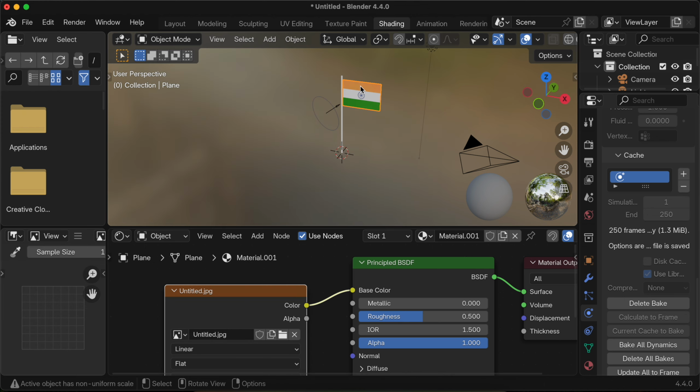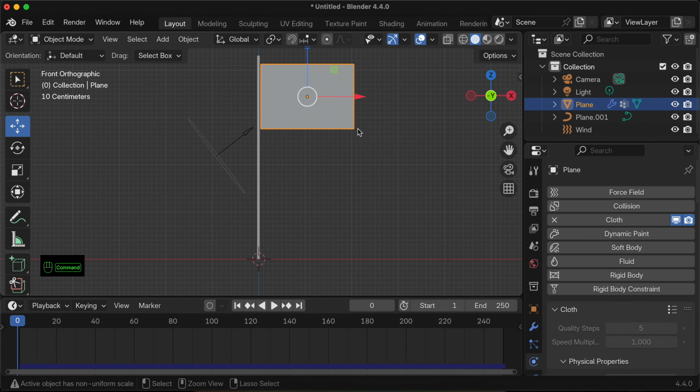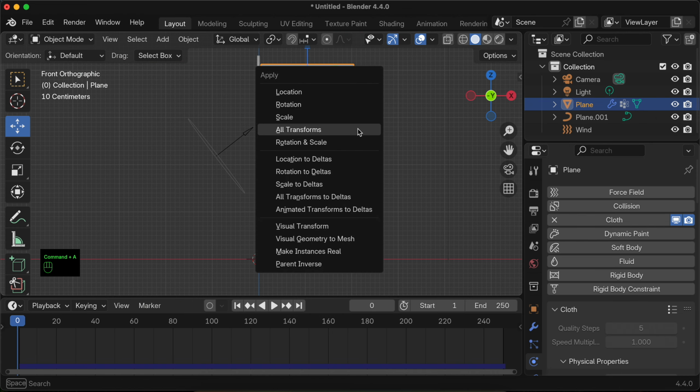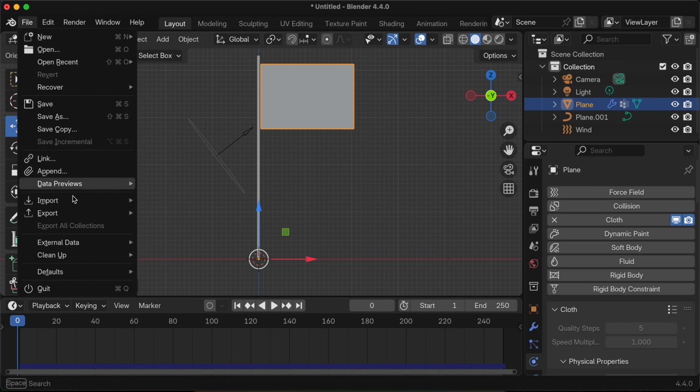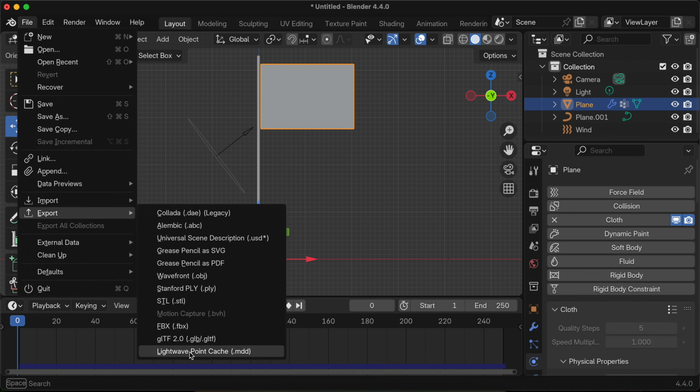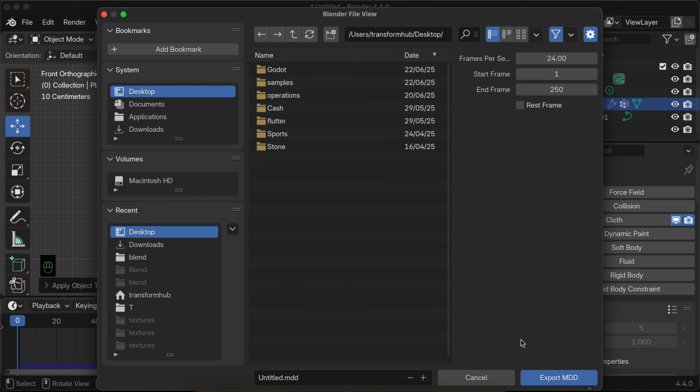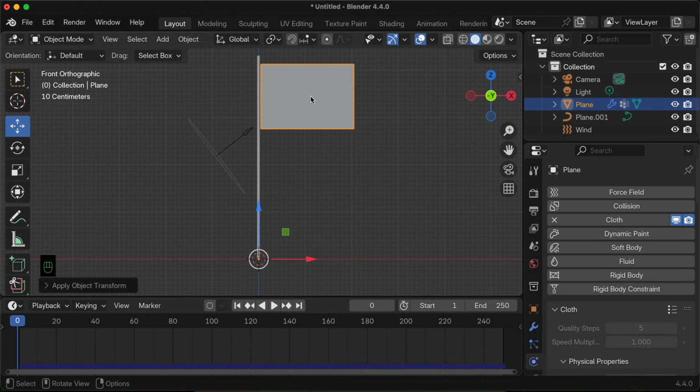Once you have installed it, you just have to select your flag again. So I have already selected. I'll just go to the layout mode, and I'll just press Command A or Control A and click on all transforms, because it requires a proper scale and position and all that. That's why we need to do this. Once we do that, we just go to file, export, and here you have to select lightwave point cache. I'll just save it at desktop. I'll click on export. Again, make sure your flag is selected.